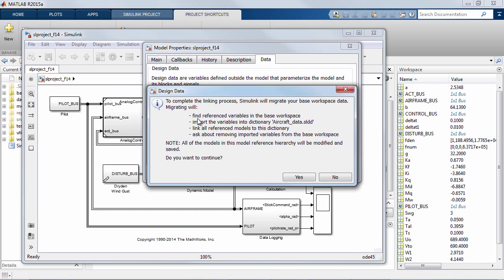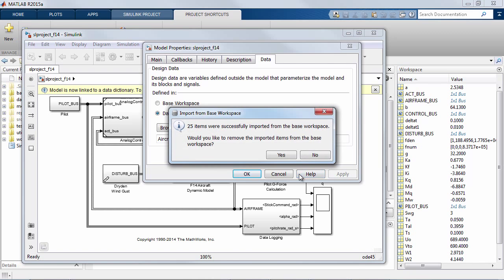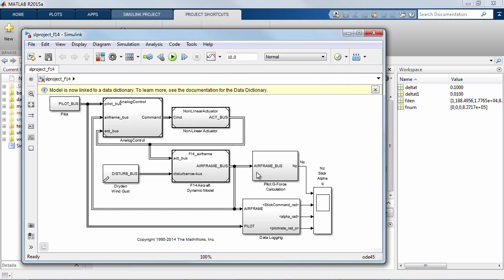At this point, Simulink prompts me to say that if I'm going to use a dictionary for the top level model, I should probably use the same dictionary throughout the whole model reference hierarchy. In addition, we would like to move the variables that are used by this model out of the base workspace into the dictionary. So in an automated way, Simulink finds all the variables used by this model, moves them into the data dictionary, and applies this dictionary to all of the models in the hierarchy. At this point, the model is converted over to using the data dictionary infrastructure.